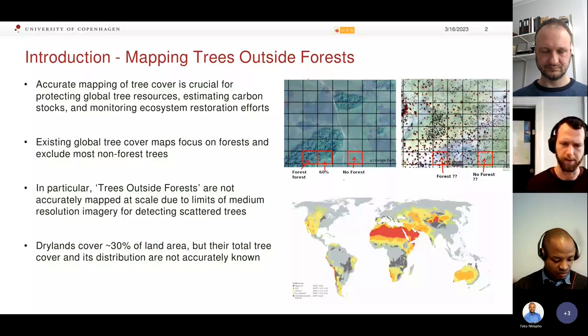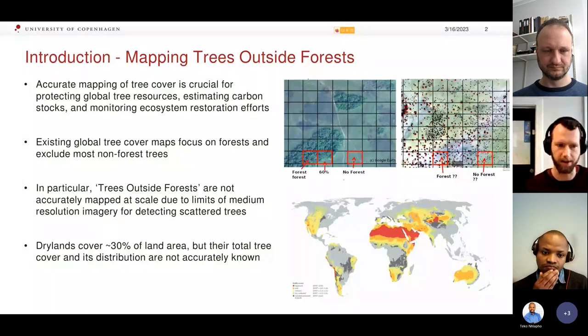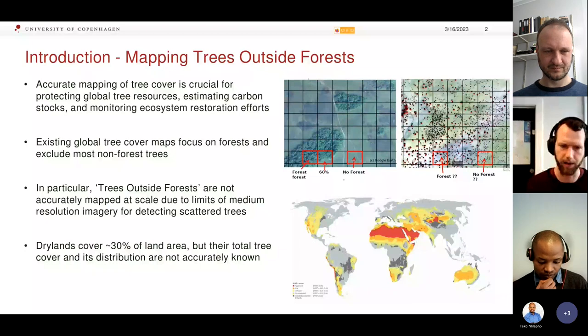And as said, these existing forest cover maps don't really include trees outside forest. This is due to the limits of the resolution, so that it's not possible to see them. But at the same time, they're very important because they are the dominant form of tree cover in drylands. And these drylands cover up to 30% of the world land area. And especially in Africa, we can see it's the whole Sahel. These trees are really the dominant form of tree cover.